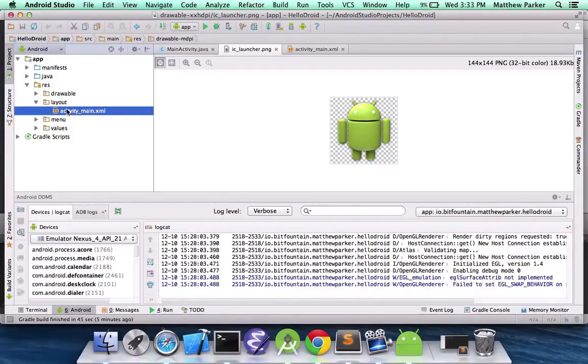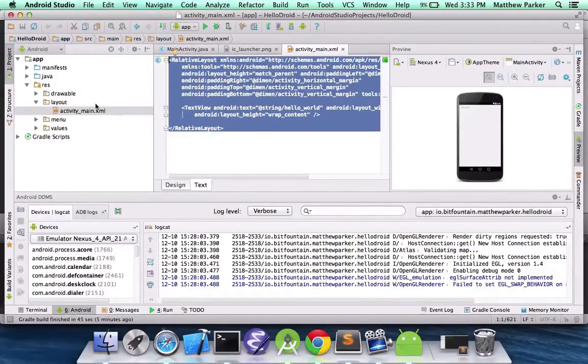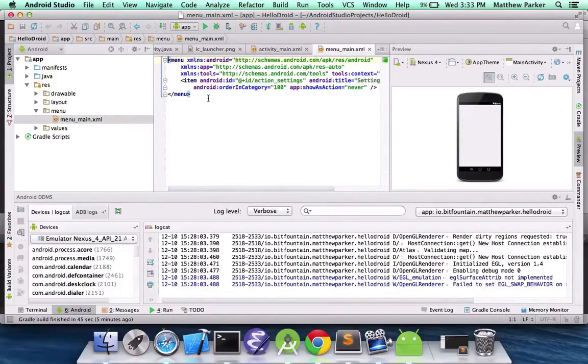Under layout, we have our activity_main.xml, and layout describes layouts. So how is a specific screen or portion of a screen laid out? What user interface elements does it have? We get to describe that all in this file under layout. The next section is menu. So menu, of course, describes menus. It's similar to layout, but we're describing the items that are in a menu.